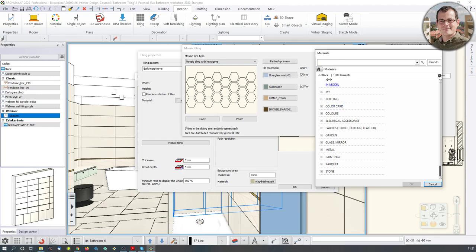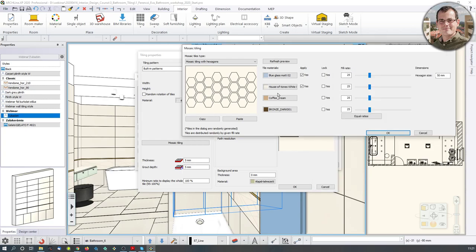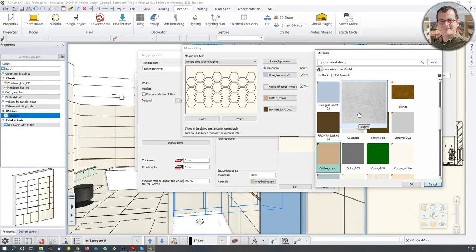Let me just consult my chart. House of Tones. It doesn't really matter which one I choose from the ones which don't have any coverings. Yeah, that's the one. And I'm just going to use the same one again.